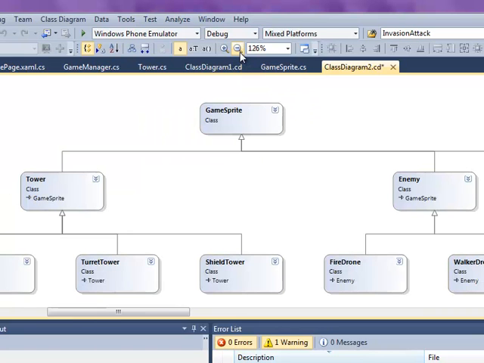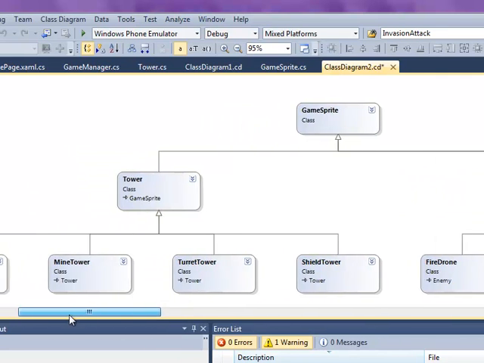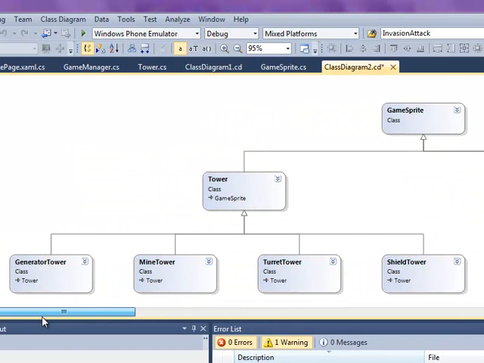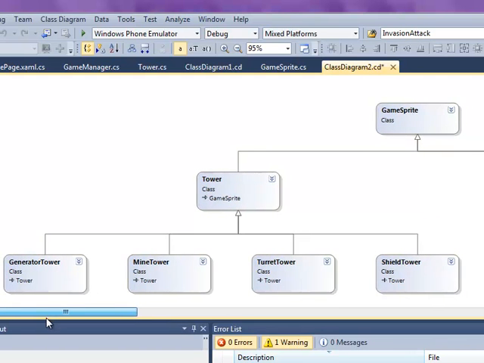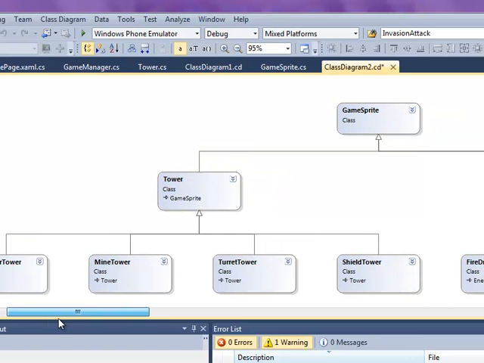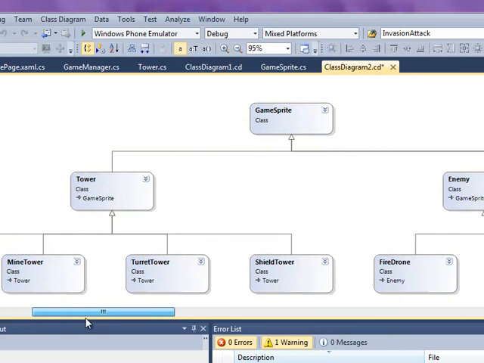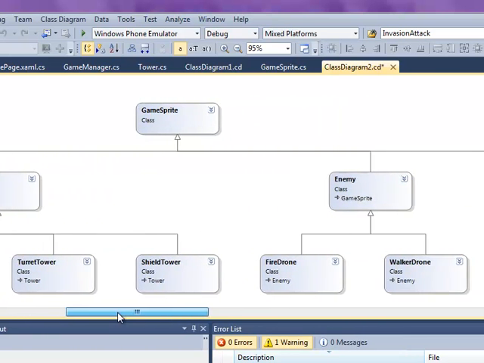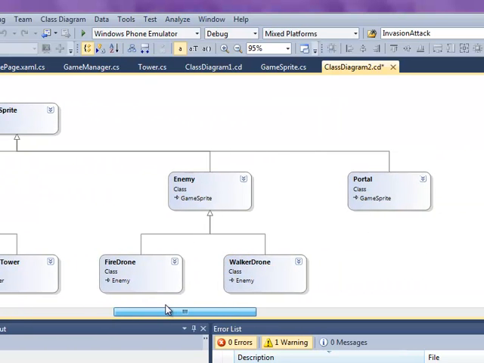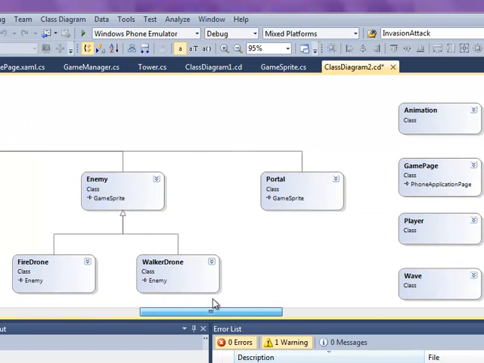Directly derived from GameSprite, we have the two main components to the gameplay, towers and enemies. These are quite basic classes that again hold specific data relevant to the class. So the tower would have fields for costs and HP, whereas an enemy would have fields for its AI states and damage. There's then further specialization down the tree when we get into specific enemies and towers.